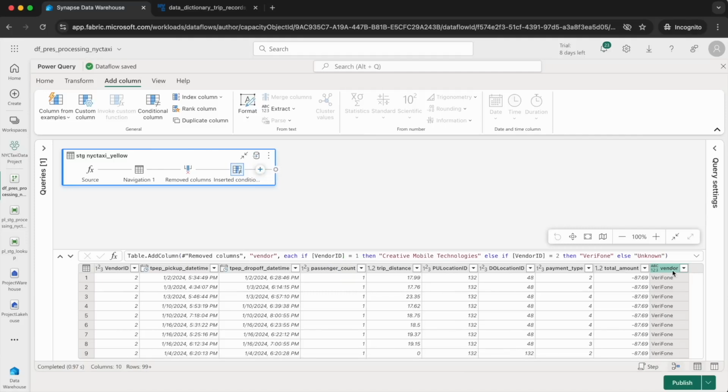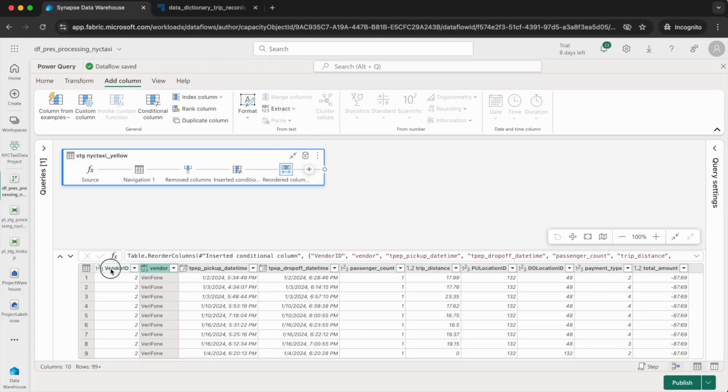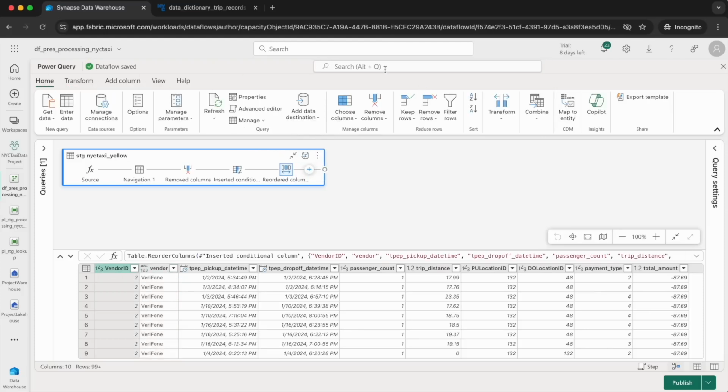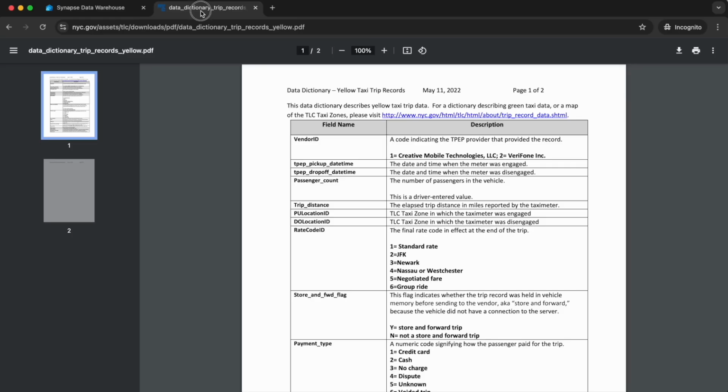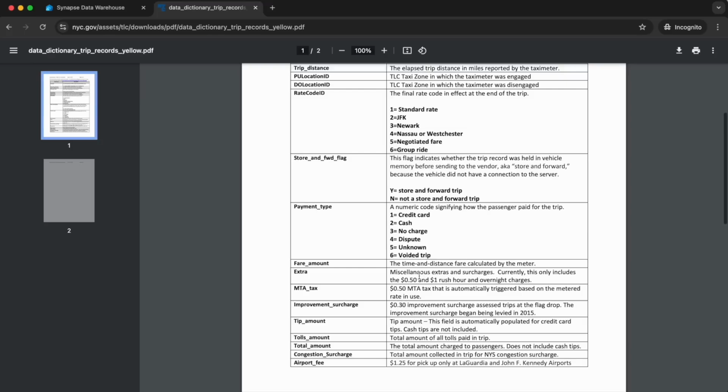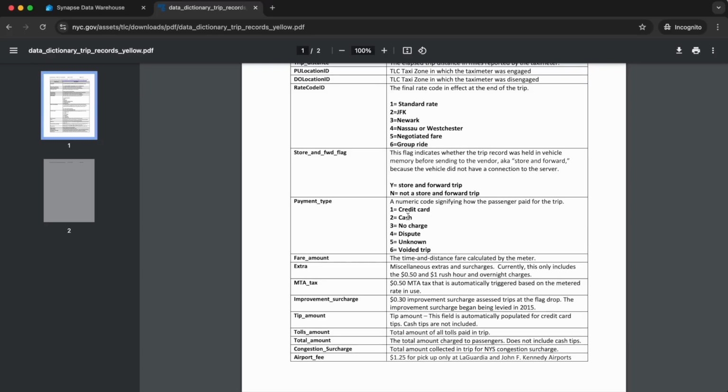So here is the column. So let's move this to the beginning. And now I can remove this column because I'll no longer need it. So we now have vendor. Similarly, for the payment type, according to the data dictionary, 1 is equal to credit card, 2 is equal to cash, 3 is no charge, then dispute, unknown, and then voided trip.